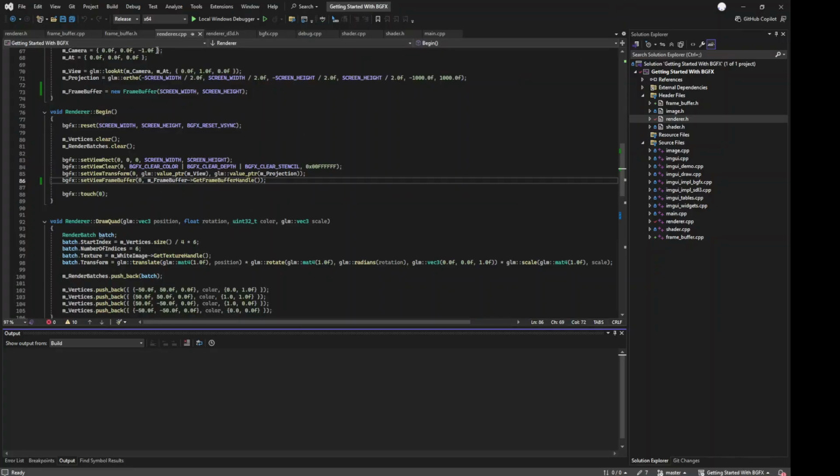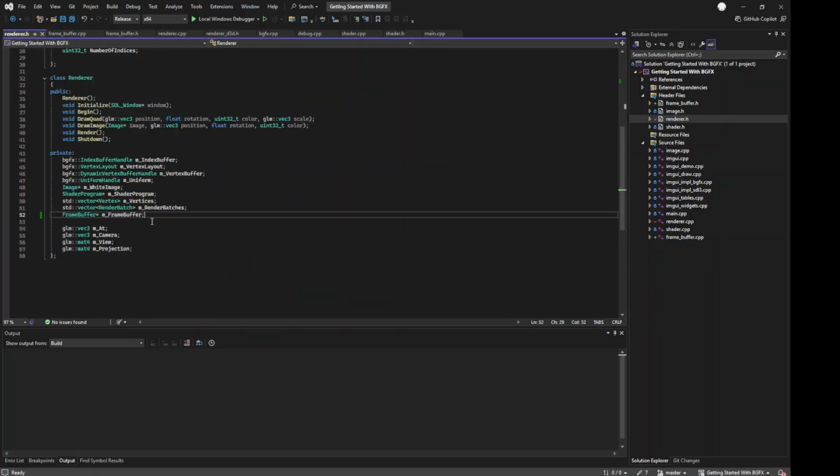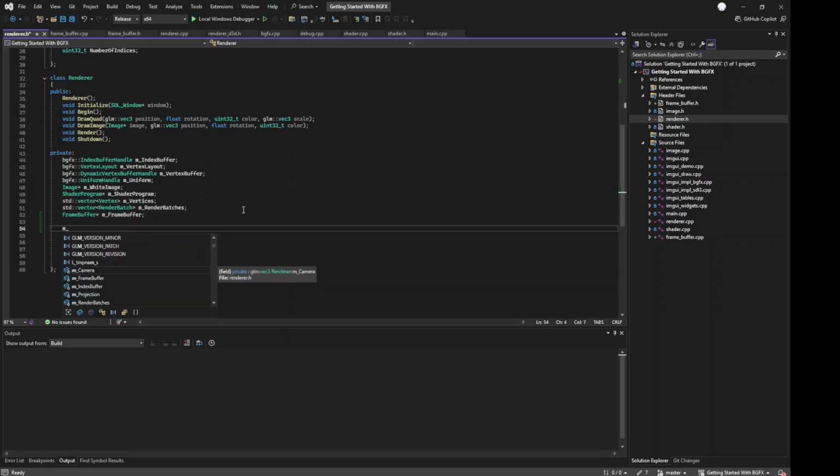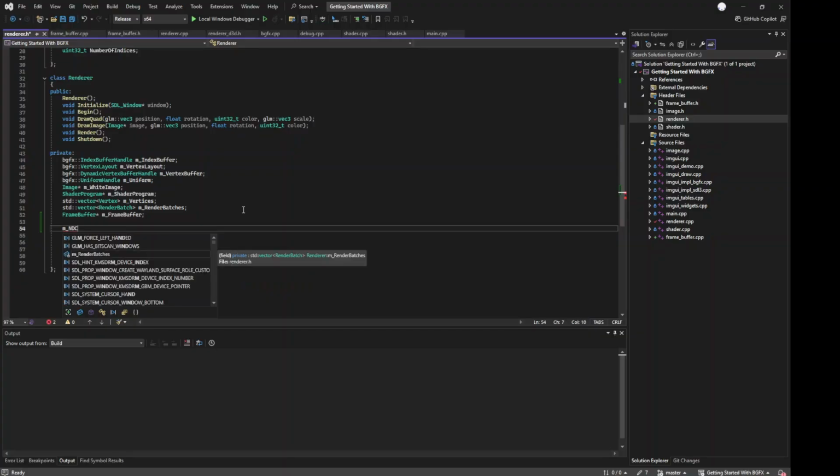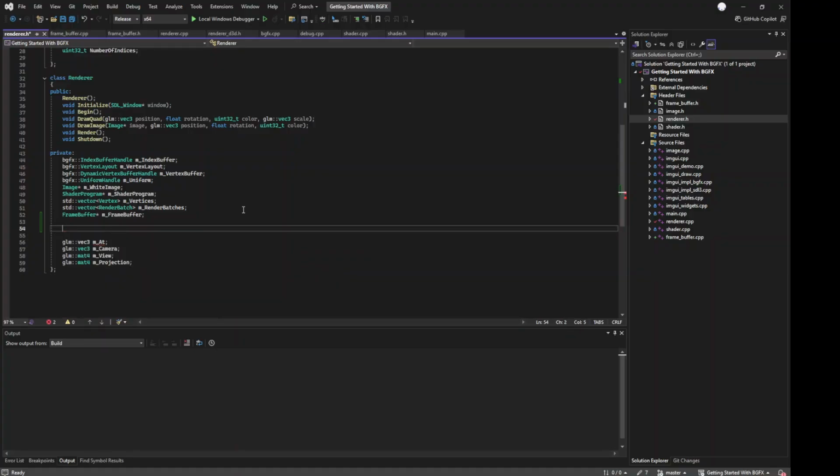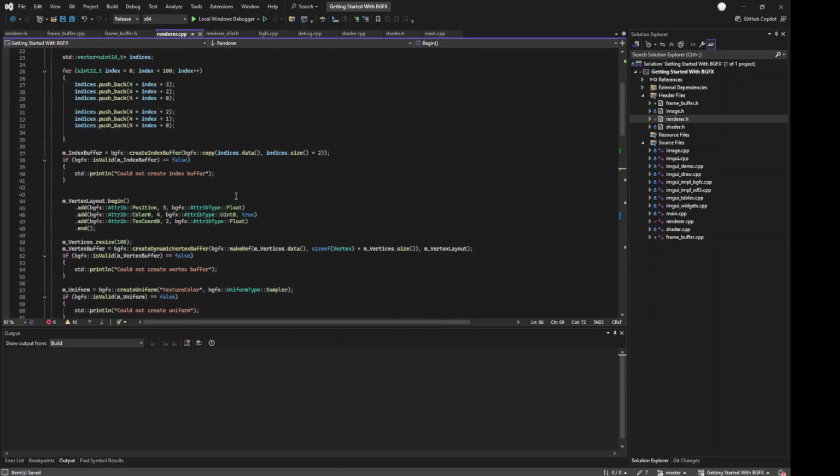So the first thing we need to do is we need to create a special vertex buffer for this. So first thing is we'll go m_ndc vertex. We need the first vertex buffer handle, and we'll call this m_ndcVertexBuffer. And now we'll go into our initialize function.